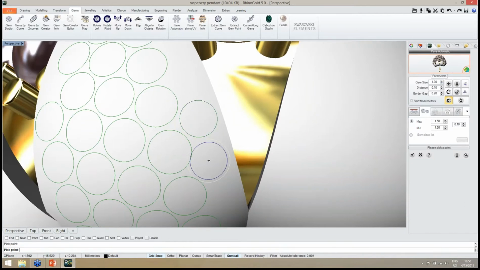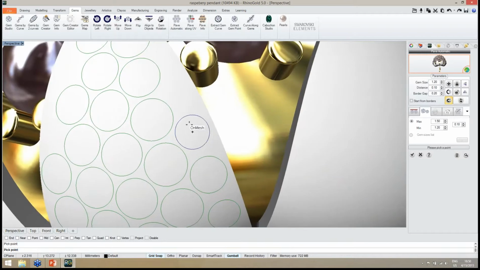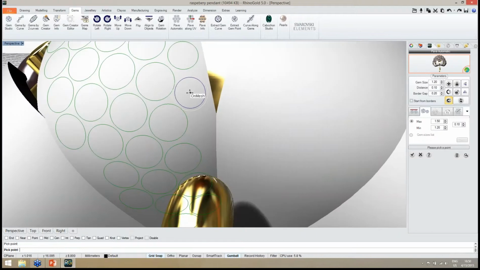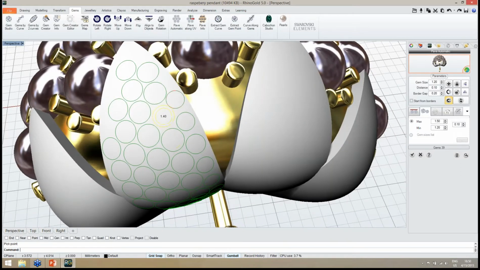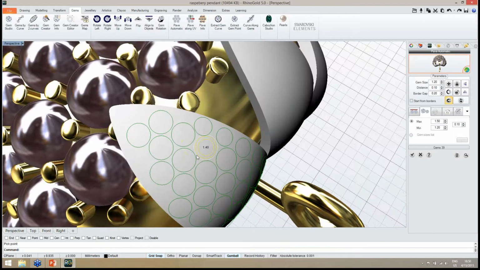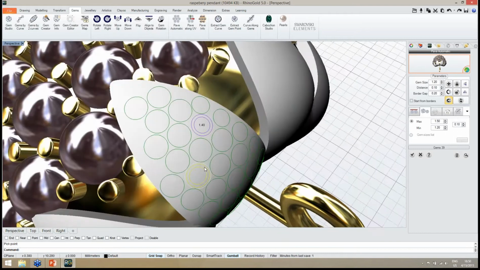I can, for instance, define in here more gems, for instance 1.2, in here another in here. If I have space in here, probably not too much, but I can reduce maybe this one. So use the minus from the keyboard, the same in here, and I can do the same in here. So minus from keyboard to adjust the size.